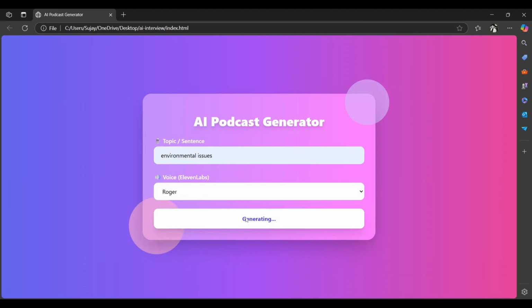This web service takes any topic you enter and turns it into a full podcast episode you can listen to. First, it loads your OpenAI and 11 Labs API keys and starts a FastAPI server with CORS enabled so your front end can talk to it.